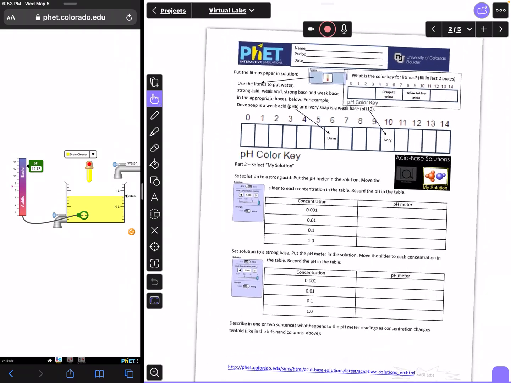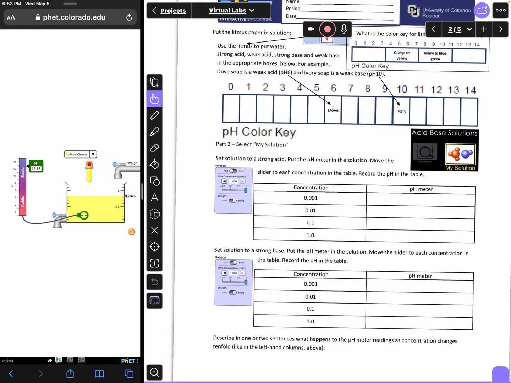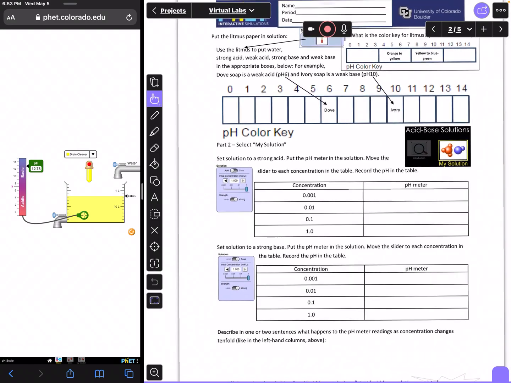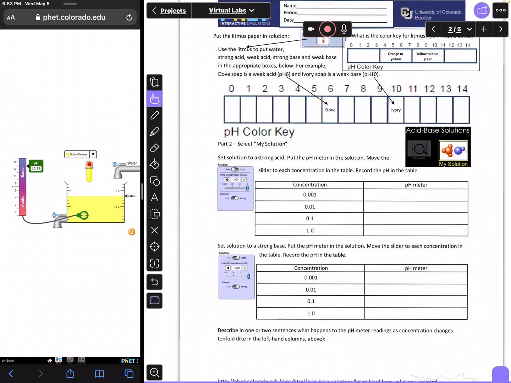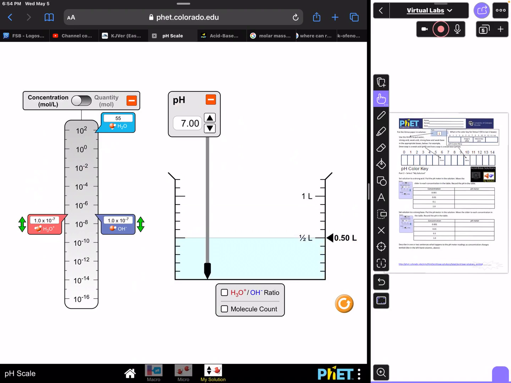And the second part of this says to set the solution to a strong acid, put the pH meter in the solution, move the slider to each concentration, record the pH. Alright, so in this case, you're going to select My Solution at the bottom when you get to this right here, and it says to set the solution to a strong acid.